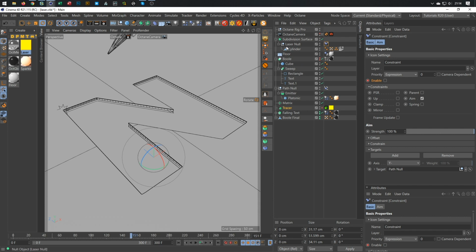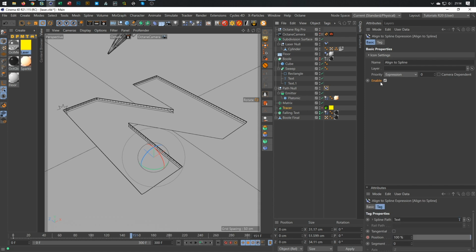Oh, I need the constraint. I just disable, no, not this. I need the constraint. I just need on 51 to disable the line to spline. So here I disable the line to spline. On 50 I do it. So enabled, yes, 51 disable it, line to spline. Okay.